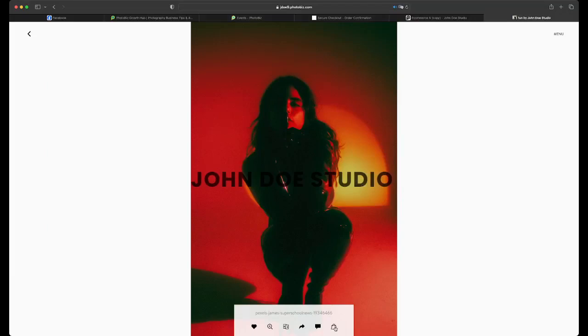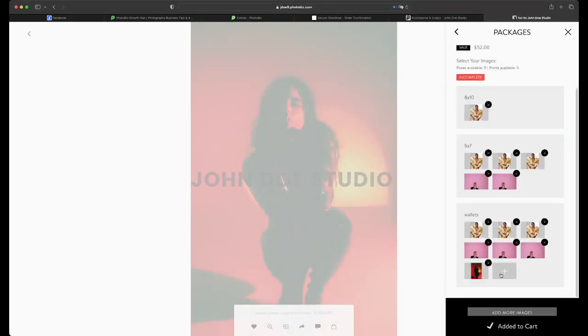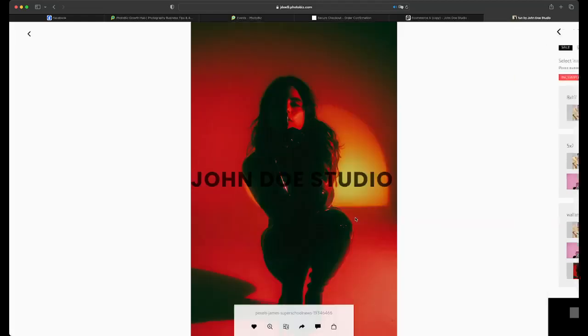Then I'm going to get 3 wallets of this. And you can mix and match. Maybe you want it this way now, and you can add that one. So it's really easy to do. Really simple. So we've got a total of 4 images left.